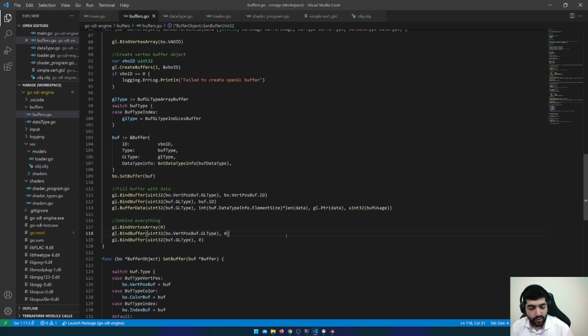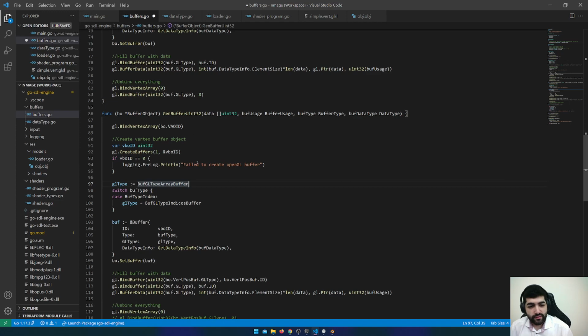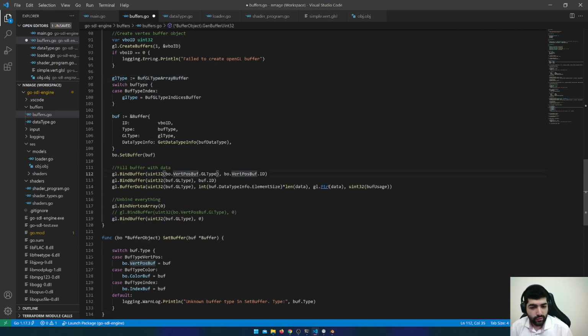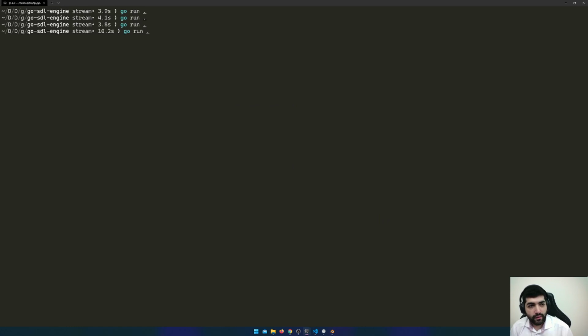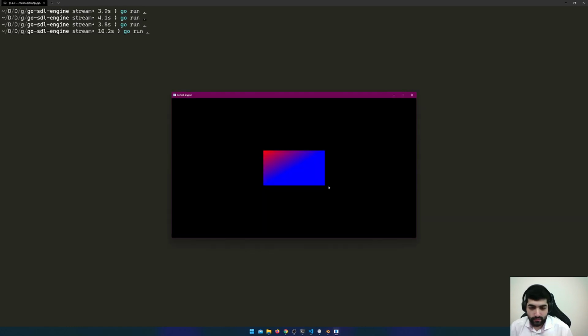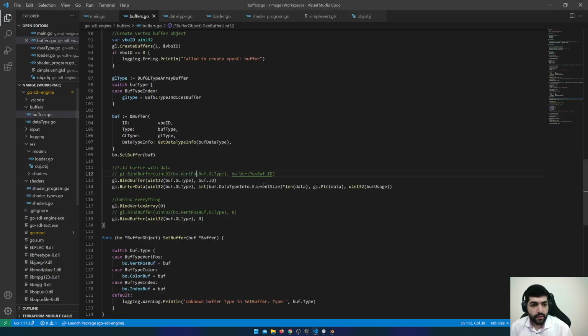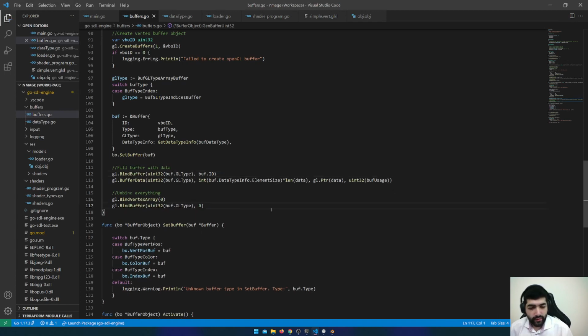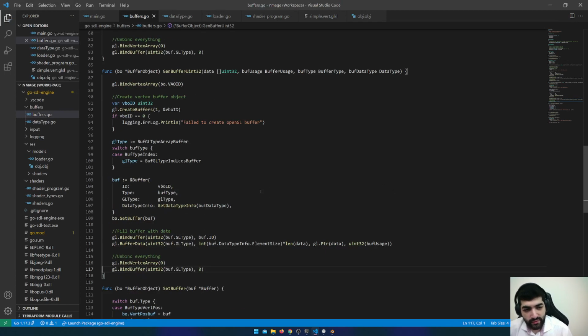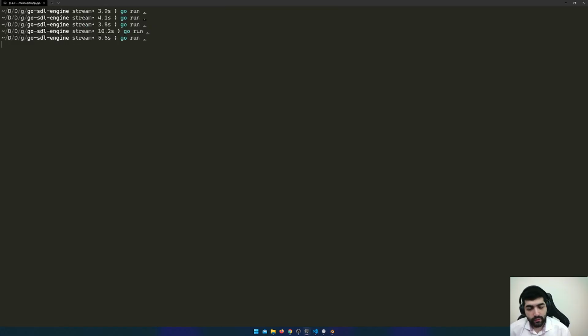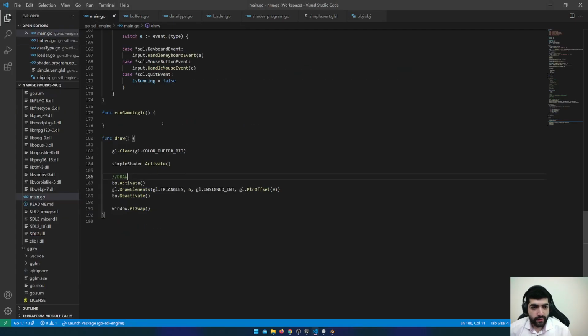But yeah, so I would like to see if we just bind the VAO, does it still work? So in here we don't bind. It does. Okay, it does. So we don't actually have to bind this since we have VAOs going on, which makes it easier. So our only kind of bad thing here is this.